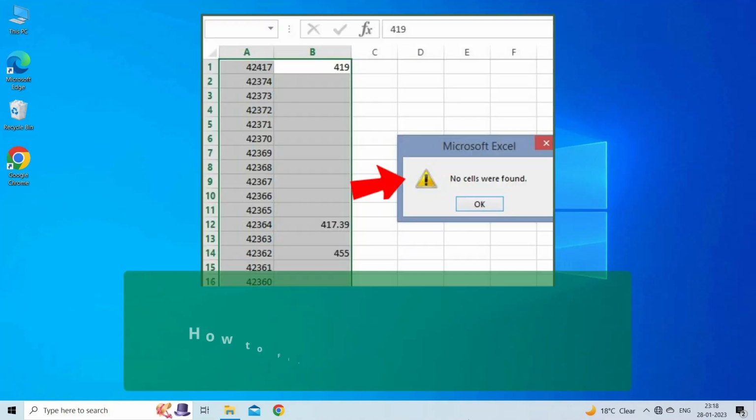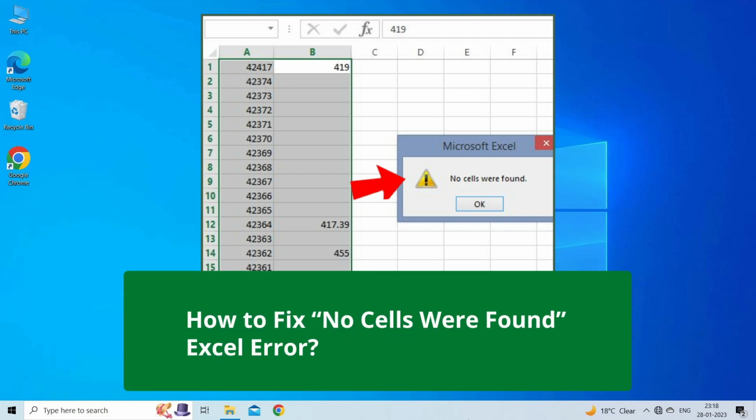In this video, we are going to discuss how to fix the "No cells were found" Excel error. It appears when Excel is unable to find the specified cells due to issues with references, formulas, or data validation. Thus, if you are facing the same problem, then this video will surely help you in fixing it.